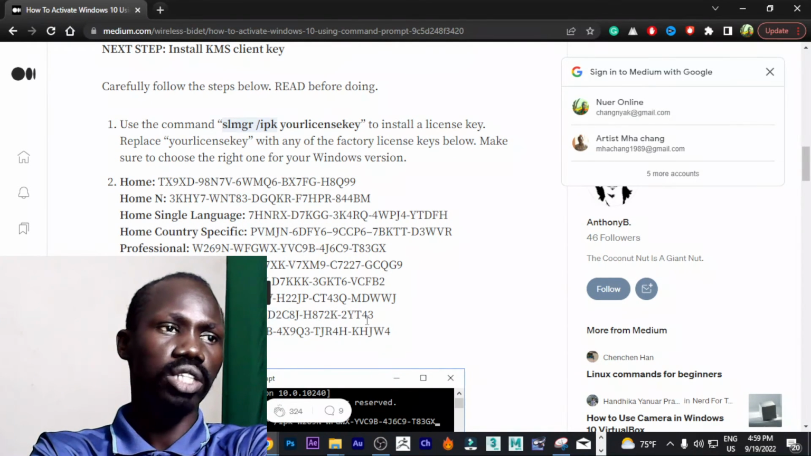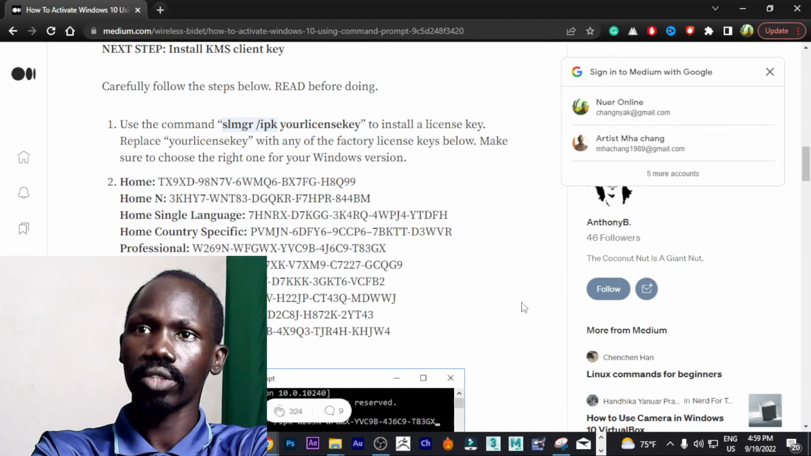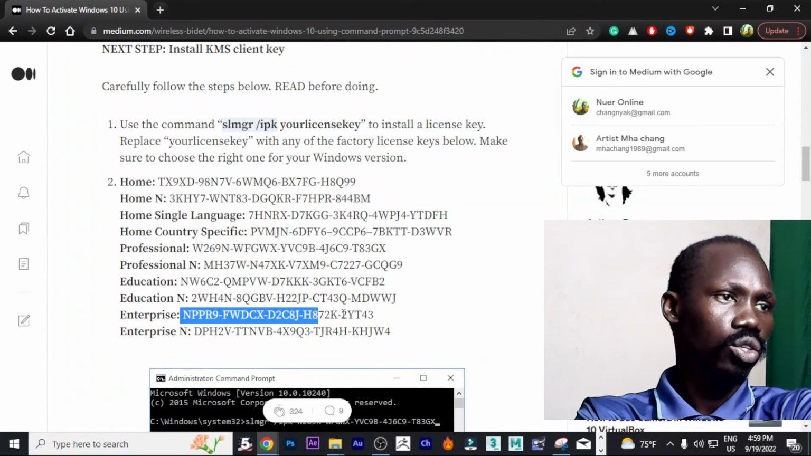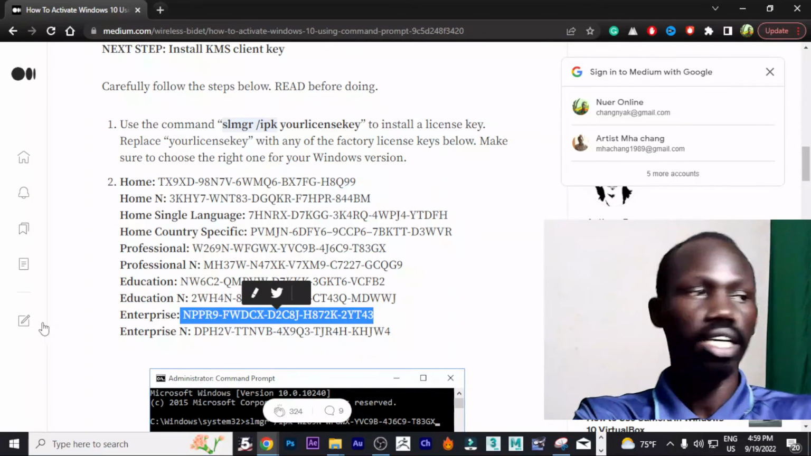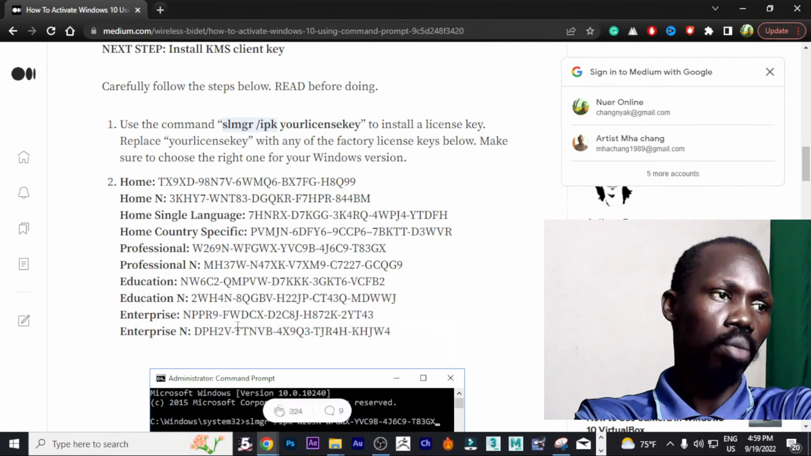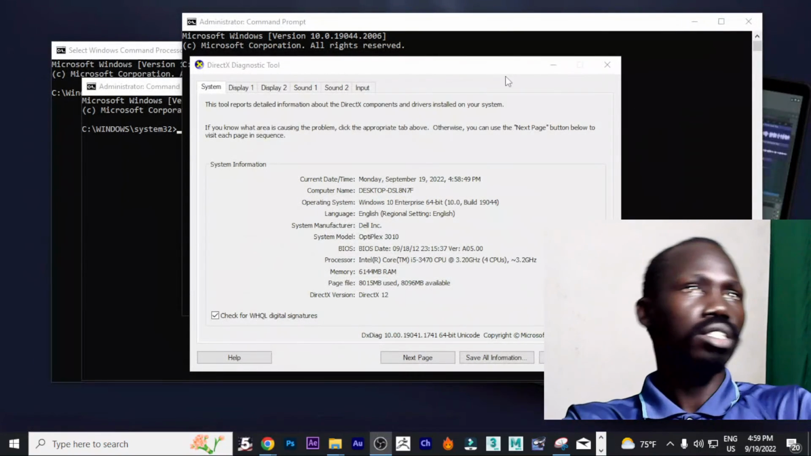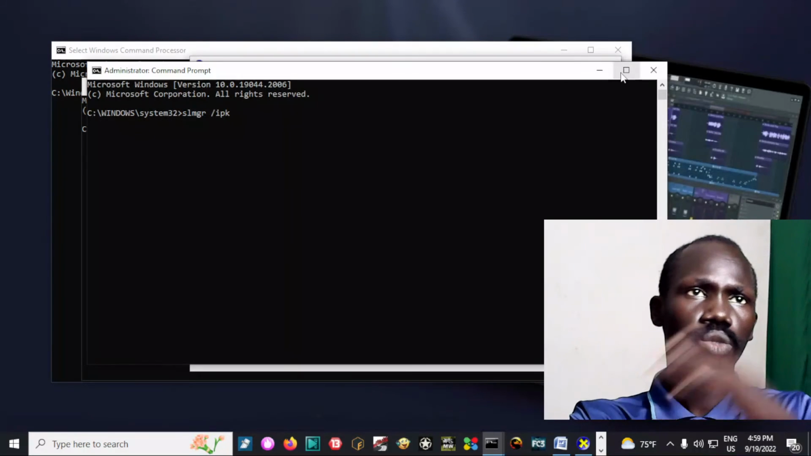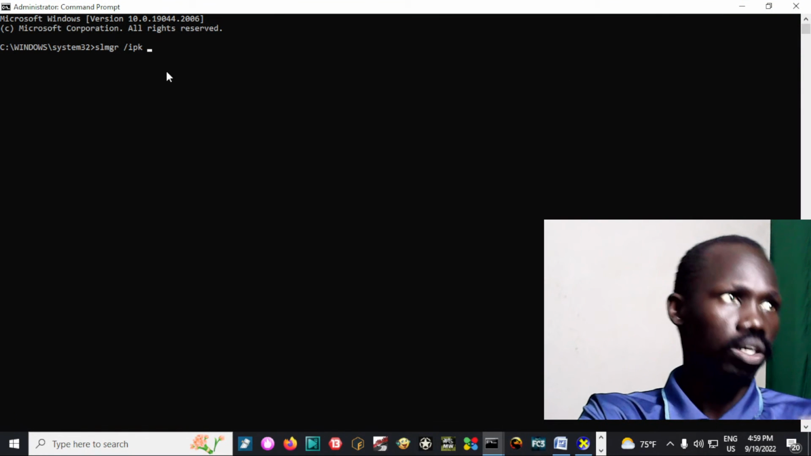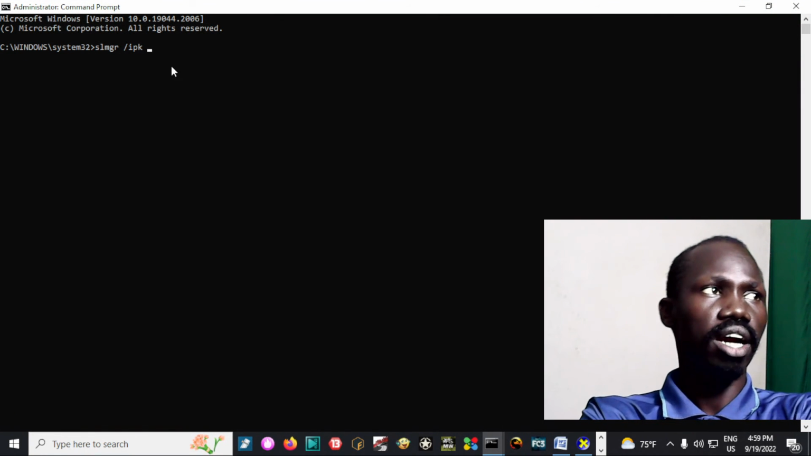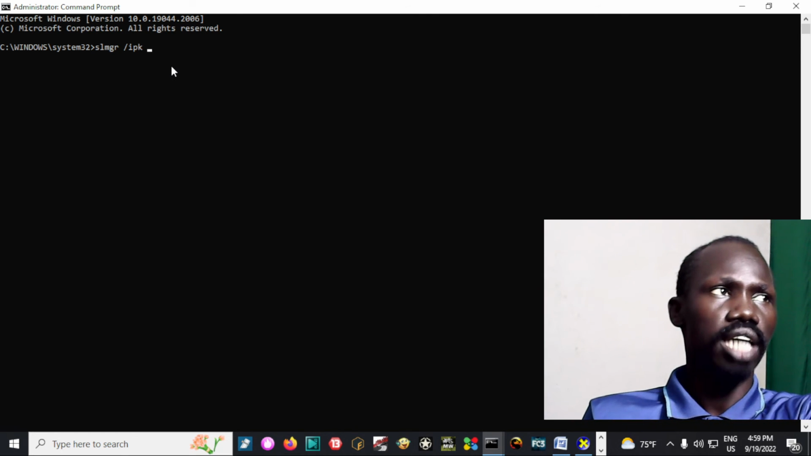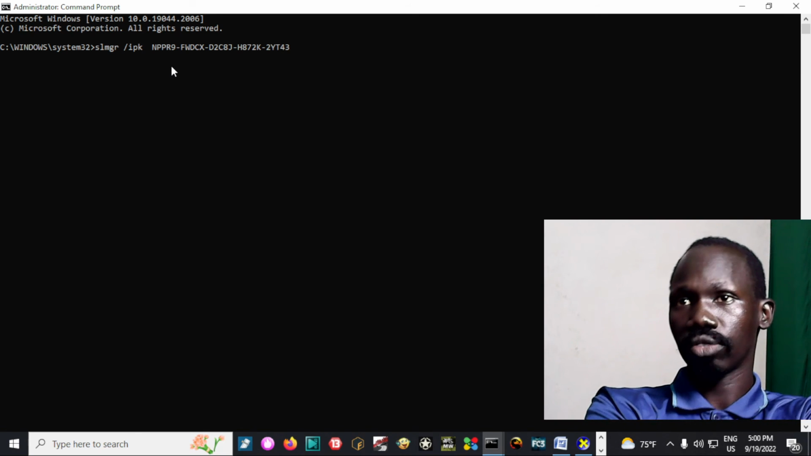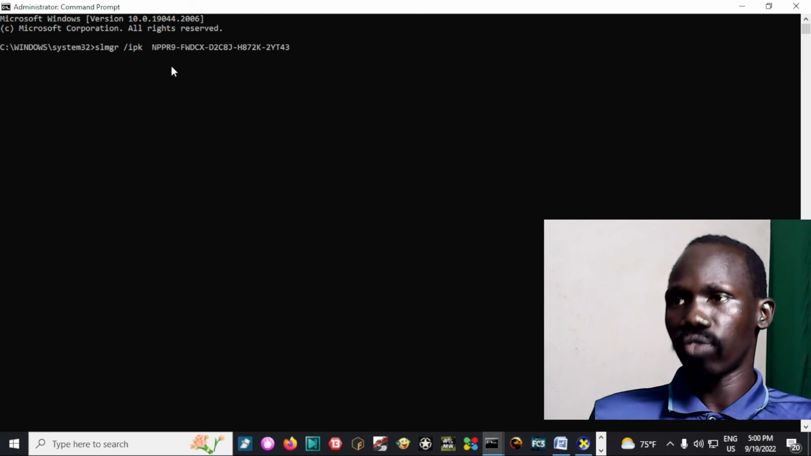So you are going to copy this, Control and C, or you can simply right click and then copy it. We can minimize this. When you want to paste it, you simply do the same trick that I showed you: SLMGR, then /IPK, and then you paste in the code and press enter, just like that. When you enter, you wait for it.